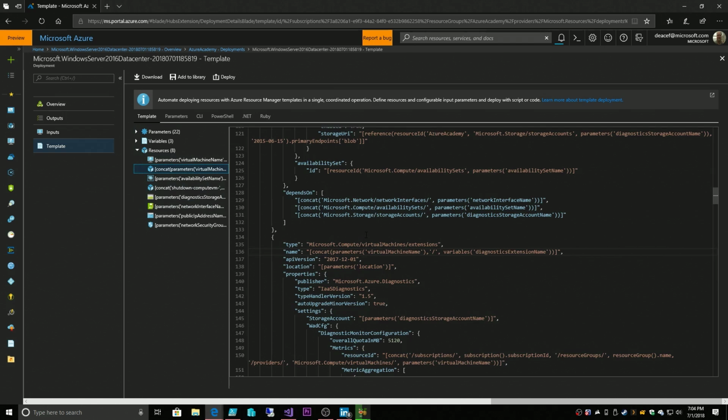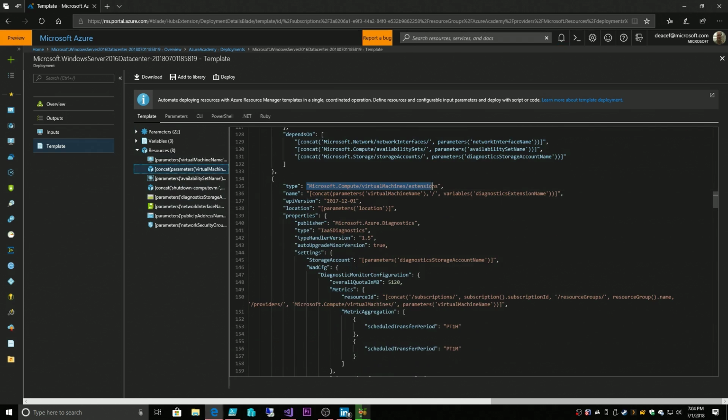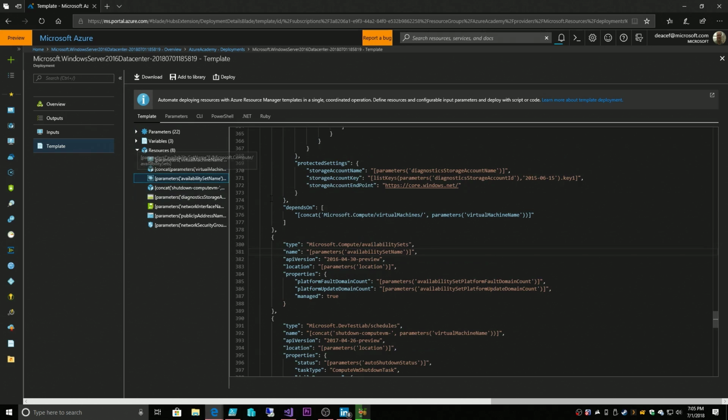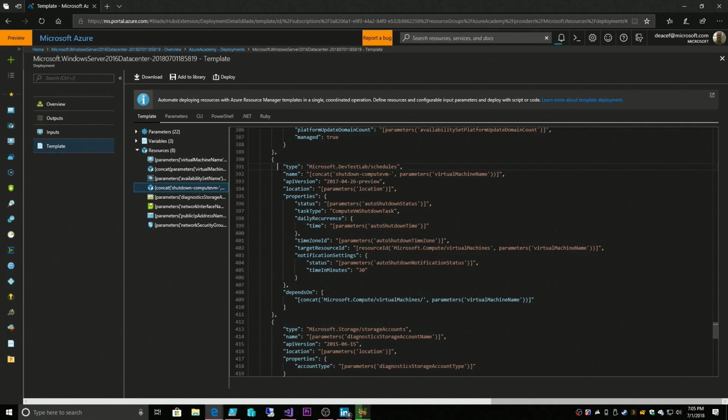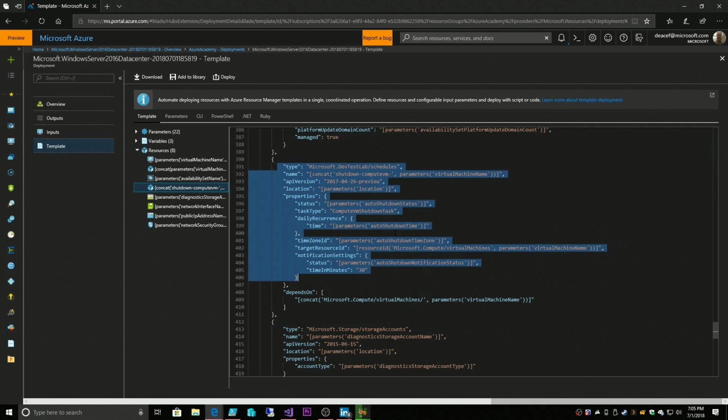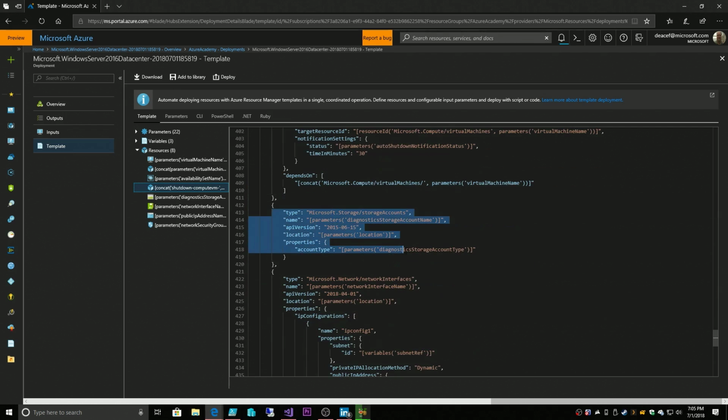So then further down, we had the virtual machine extension for diagnostics, and this is the guest OS diagnostics that we were monitoring. And then we had our resource of our availability set that we had created that had our fault domain and update domain settings. We had our auto shutdown schedule, which we had set up, and that was this section here. And then we had the storage accounts needed for our diagnostics.